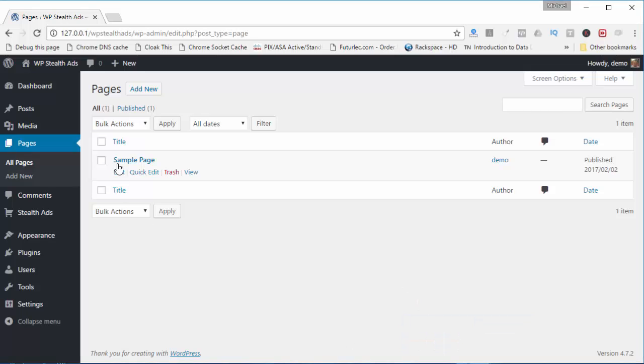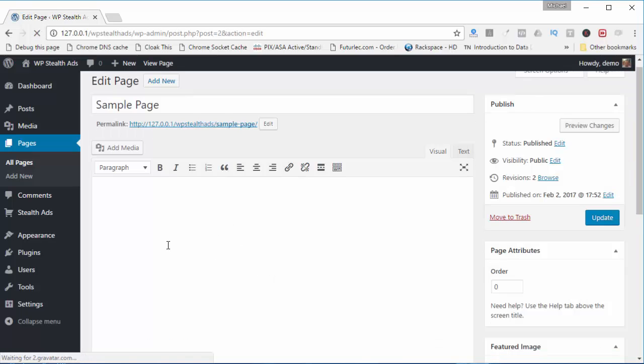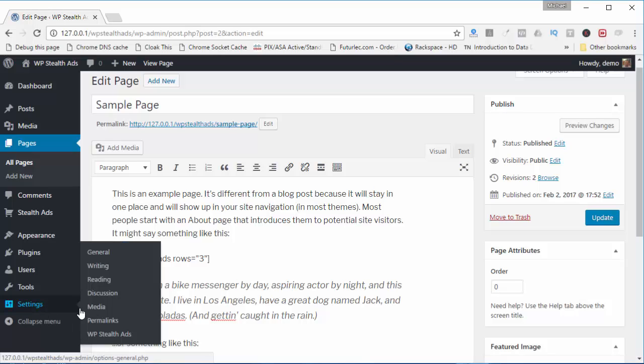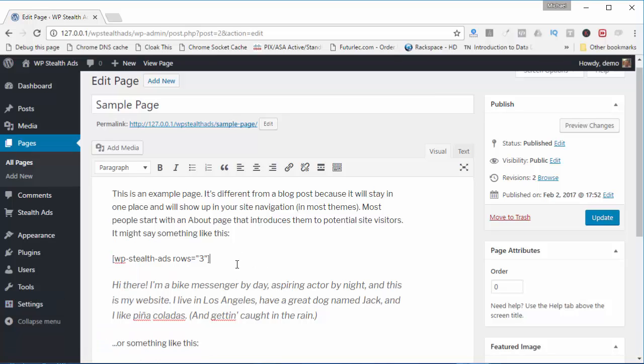All you need to do to put Stealth Ads on your page is open any page or any post and put in a shortcode that looks like this. It says WP Stealth Ads, and then rows is the number of ad rows that you want. You can copy this shortcode from the WP Stealth Ads settings screen as an example, or also from the members area where this video is located.